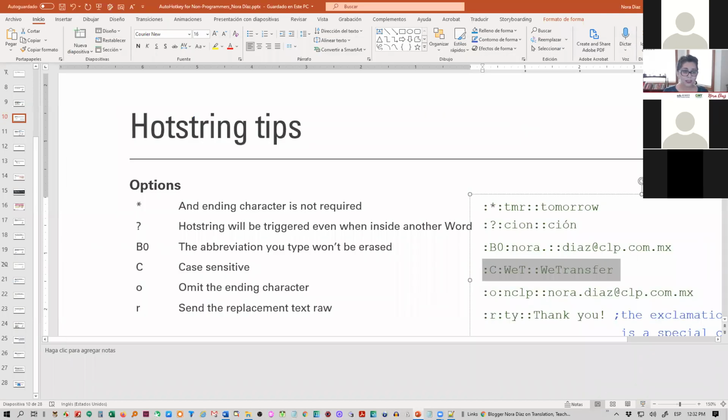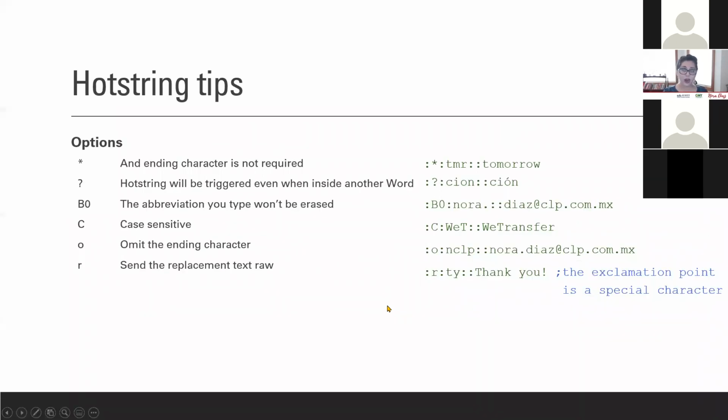Right, so these are the options that we have for our hotstrings. That means it gives you a lot of options, right? Because you can create regular hotstrings, you can use these options, you can combine options. For example, if you want an ending character not required and the hotstring to be triggered even when inside another word, just put an asterisk and a question mark in between the first pair of colons.